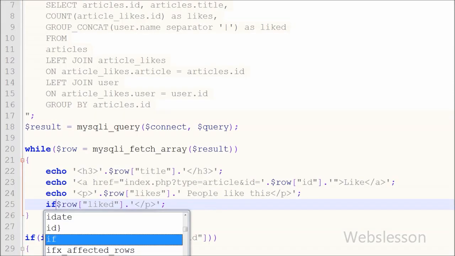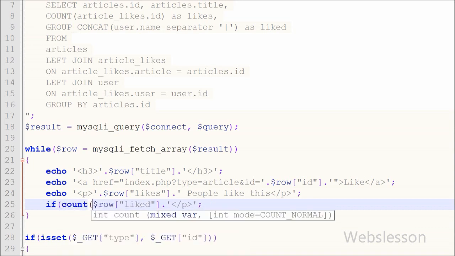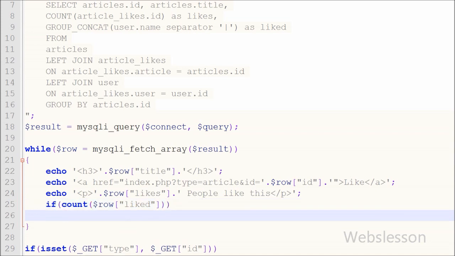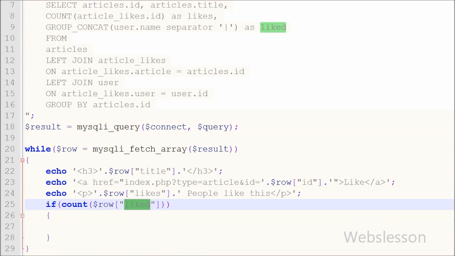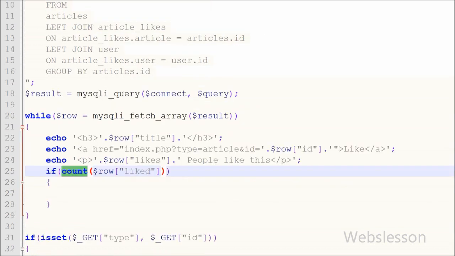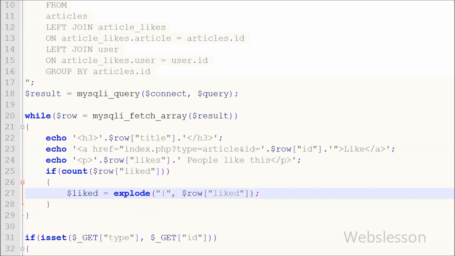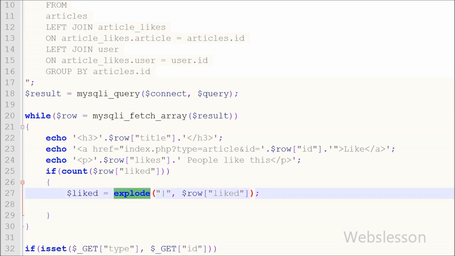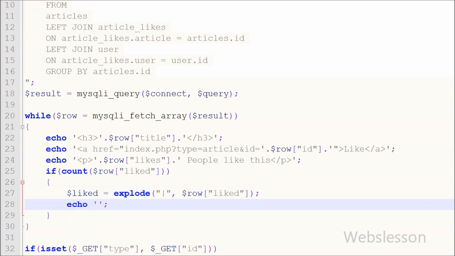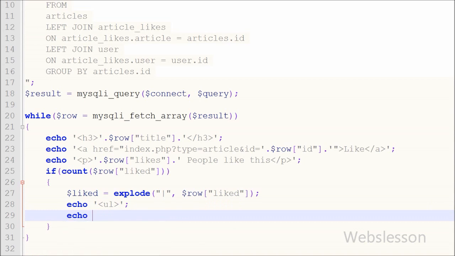But now I want to display the usernames in a vertical list. So for this I have gone to the code, and in this I have written an if statement with the condition of the count function with one argument, the $row variable with the column name liked. This code will check whether any user has clicked this article or not. If any user has clicked this article, then it will execute the if block, and under this block I have written a like variable equal to the explode function, where the first argument is the string delimiter. Here I have written the pipe sign, and in the second argument I have written the string in which you want to search for the delimiter. This function will convert the string into an array.